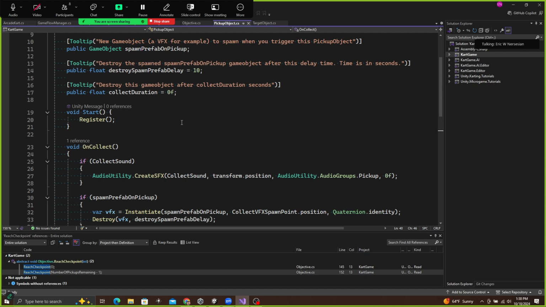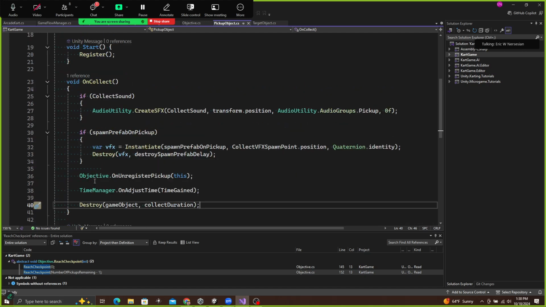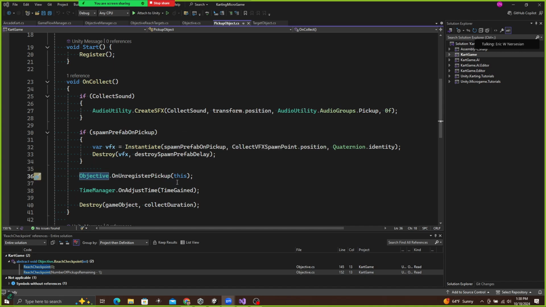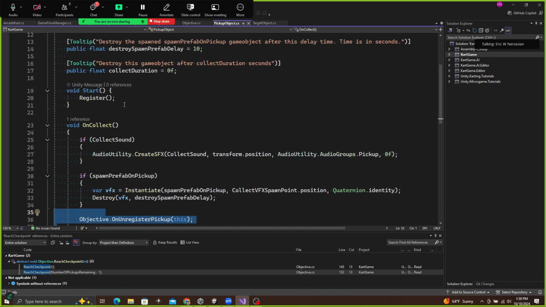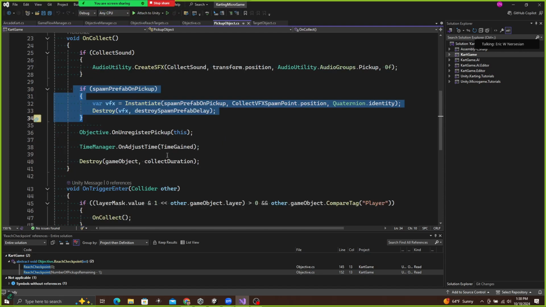So basically, what I would do is, I don't want the objective to register it because it's not part of the main game. So I would just switch out the game mode, zero out the time gained. So then this doesn't do anything, that doesn't do anything. You could add a sound effect if you wanted to. You could add a VFX thing. And before it gets destroyed here, you could do something.